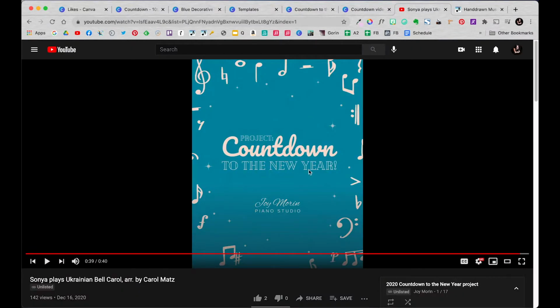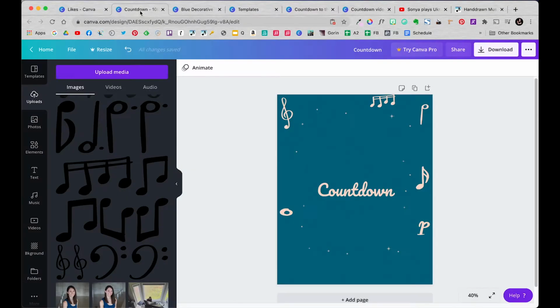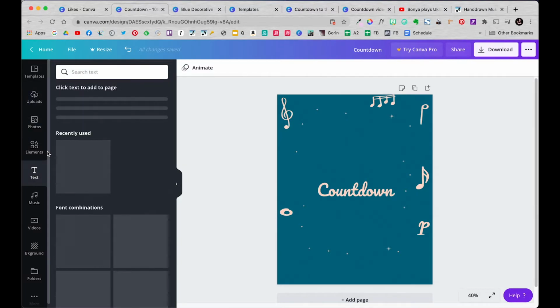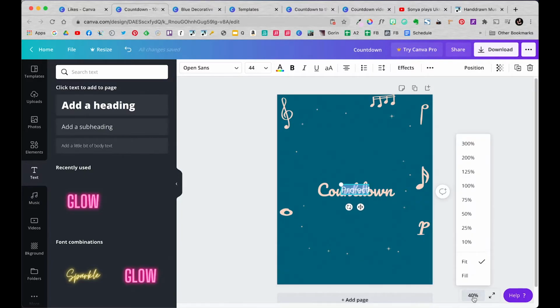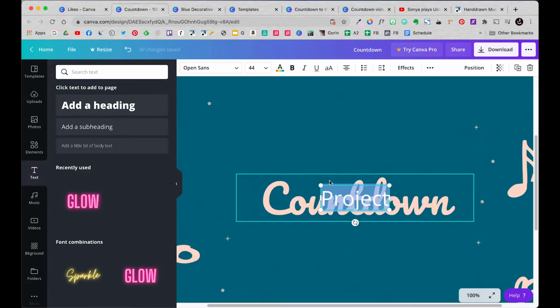I also added additional text boxes here for these two parts. You can do that by going to text over here, and then any of these will work. You can just click on one to add a text, and then type in, move it. So if you need to zoom in, you can do that here. I'm going to zoom in just a little bit closer so I can see what I'm doing.